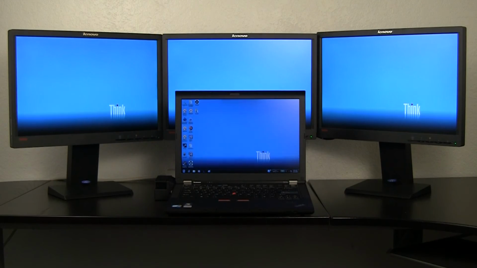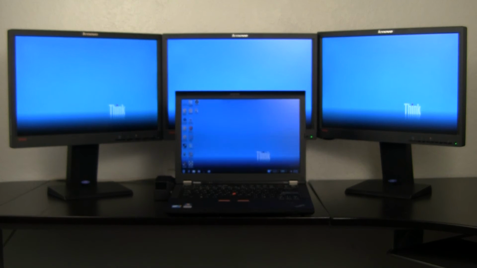Here we have the notebook installed on the ThinkPad Mini Dock Plus Series 3, which allows you to expand the desktop environment across several monitors. And with that, we have three 19-inch ThinkVision L1951P LCD monitors hooked up. Now, this particular setup provides a total of 4 monitors for business users who need the extra desktop real estate to run multiple applications at the same time. The Mini Dock Plus goes for $249, and the 19-inch monitors cost $239 each.